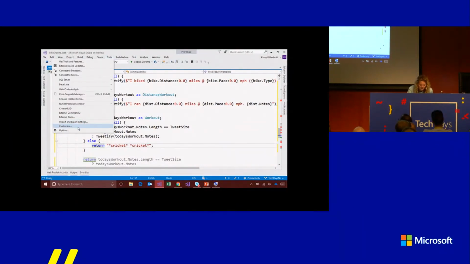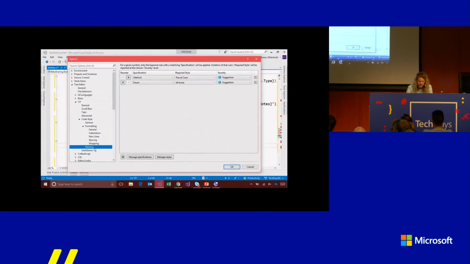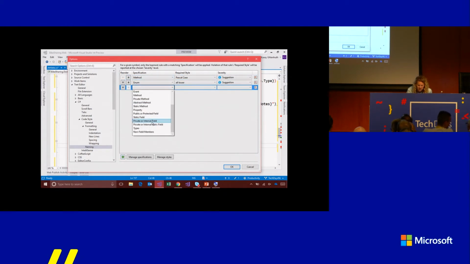We can go to tools, options again. There was another little option down here called naming, where you can choose what symbols you want it to apply to, the style you want it to have, and then the severity level that you want to enforce in your editor. So we can add a new one where we want private and internal fields.